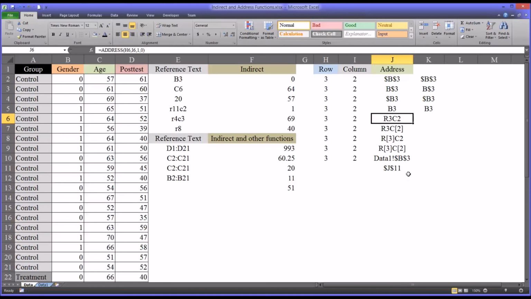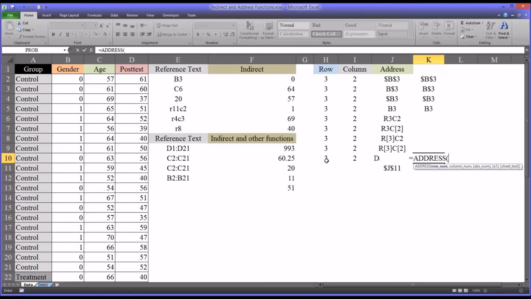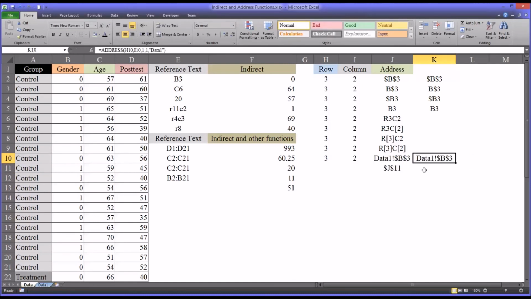ADDRESS will also let you point to an address that's on a different worksheet. So I have an empty worksheet in this workbook called Data 1. So if we want an absolute reference to Data 1 in A1 style for the cell B3, we would go to the ADDRESS function. Again, the same row number and column number, absolute reference and A1 style, and then in quotation marks, Data 1, which is the name of the worksheet. Close quotation marks. I'll expand this a bit so you see that's Data 1 and an exclamation mark and then the absolute reference for B3.